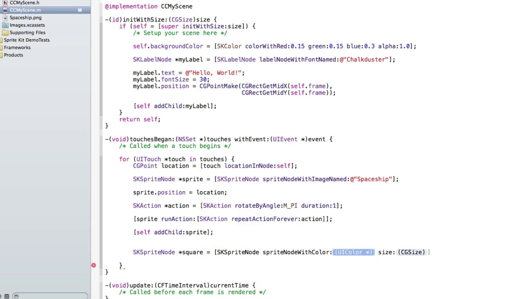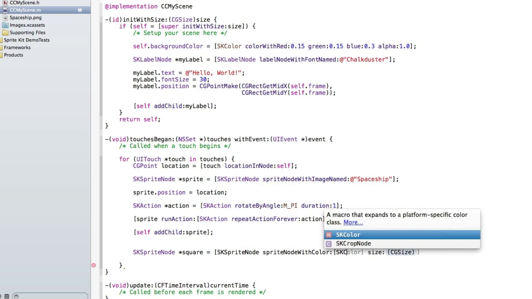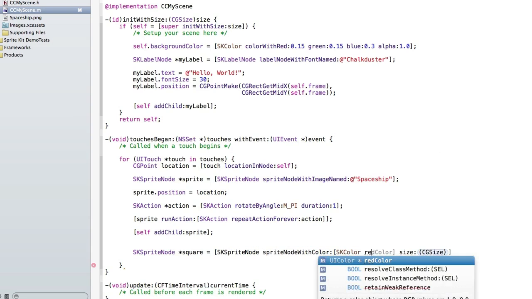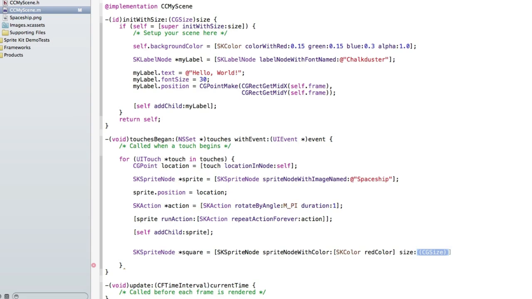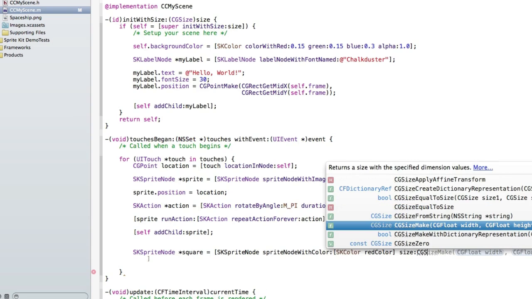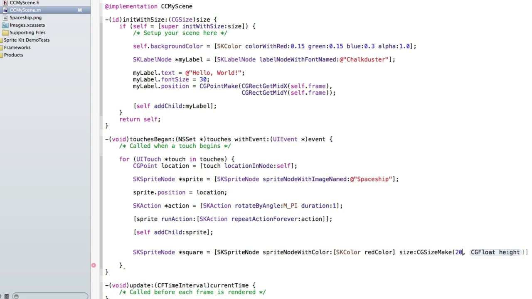By passing in a color here, SKColor, I'm going to pass in the color red, and then giving a size, CGSize make. I'm going to set it to be 20 by 20. So by doing all that, we will have a node that doesn't have an image, but it will display a colored rectangle for us. And so we should see a red rectangle on the screen.